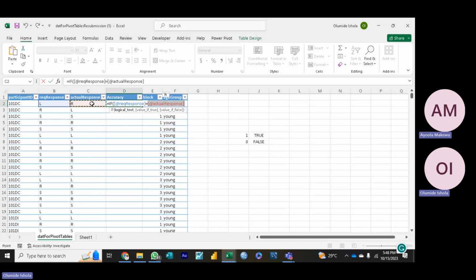Then put a comma. So comma means yes, right? Put the comma. So what do you have next? You can see that the one that is bold now is value if true. So which value do you want to use if it is true?